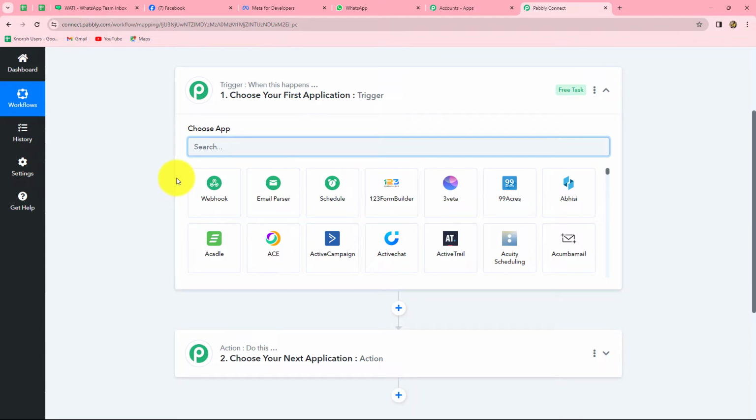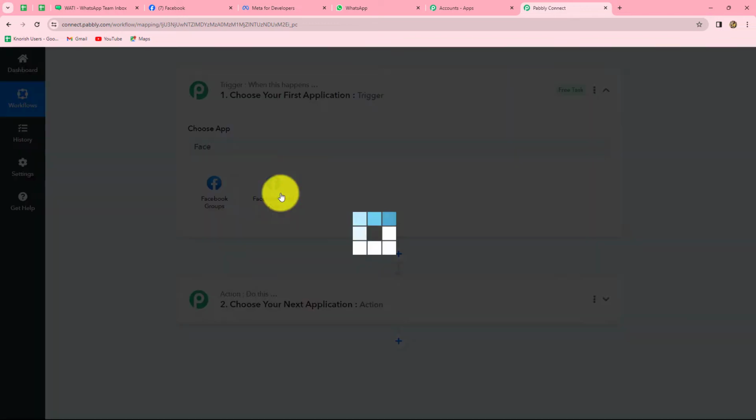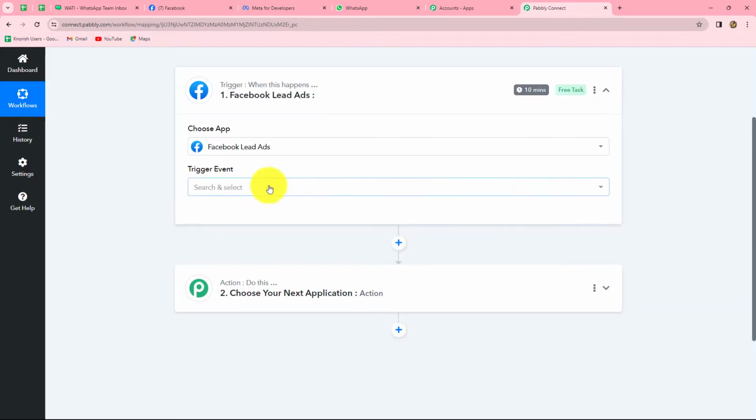Now, after understanding the concept of trigger and action, let's start creating this workflow step by step. First of all, we will select the trigger application, which is Facebook Lead Ads. So let's select it. And now we have to select the trigger event. What is a trigger event? A trigger event is the event on the happening of which the workflow is going to start.